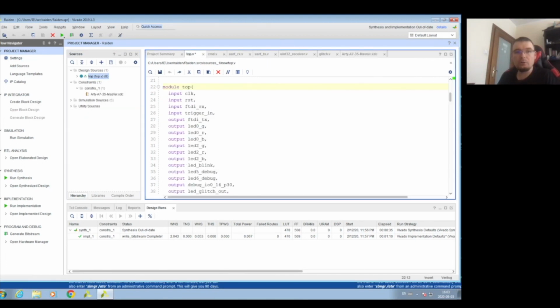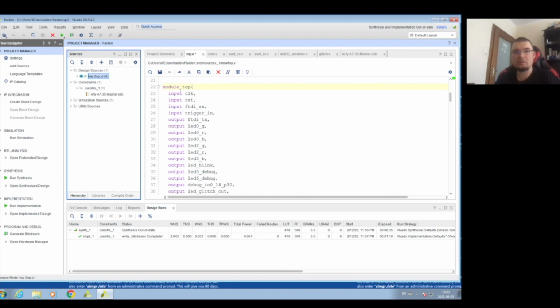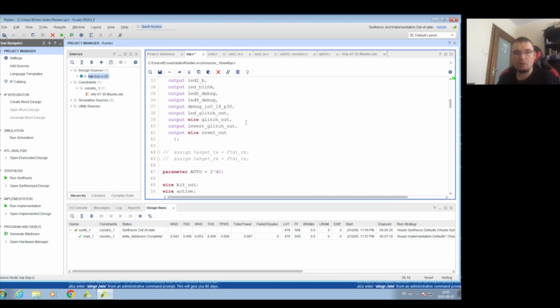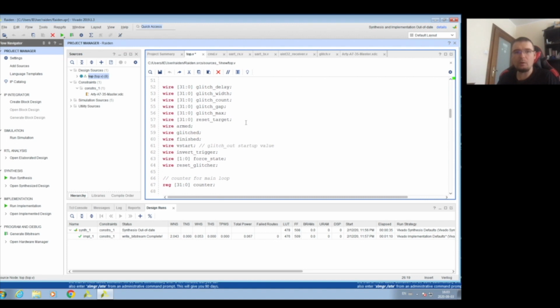The top module is a module that has instances of different modules, and here we have the definition of our output and input signals based on the constraint file. We have some wires that wire our signals with the registers.